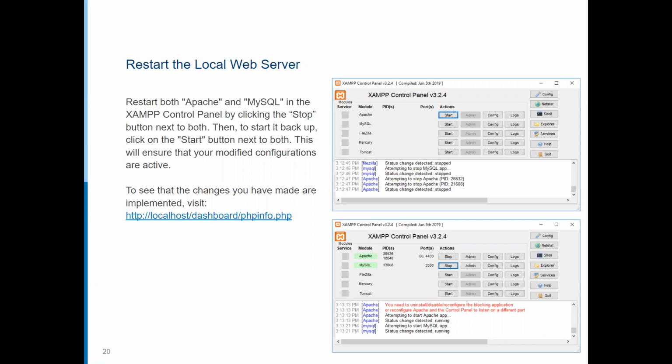So what you'll do if you haven't used this before is you'll click that button, the icon of the X, and you'll just start each of them to run it. Once you do that, that will set up your local server.